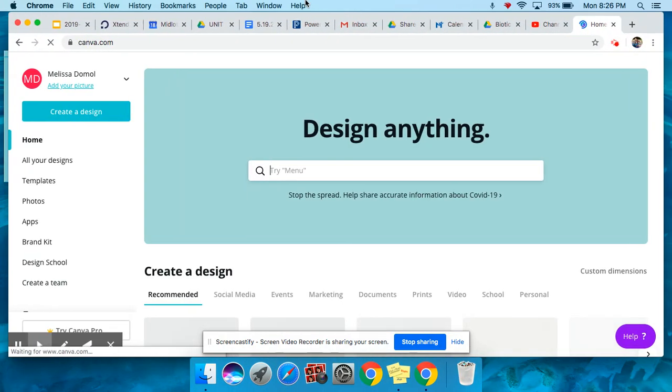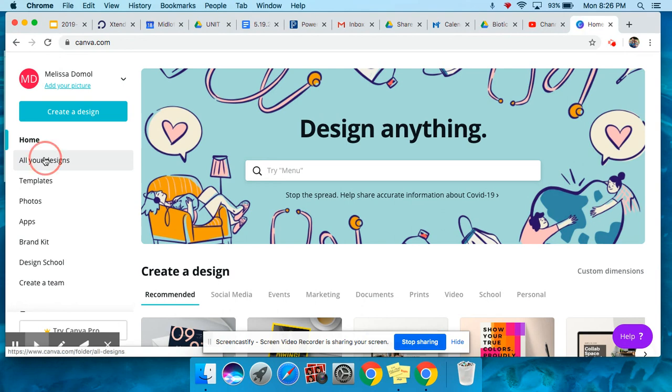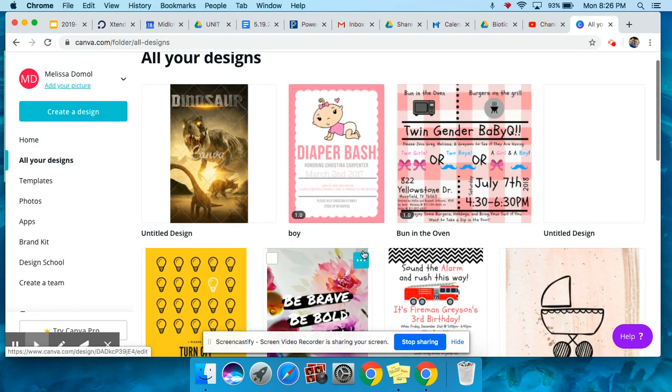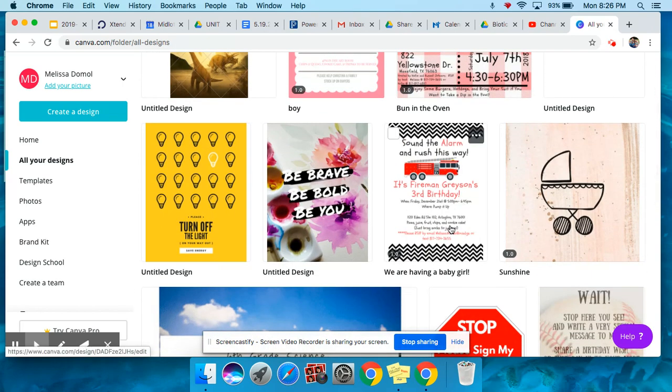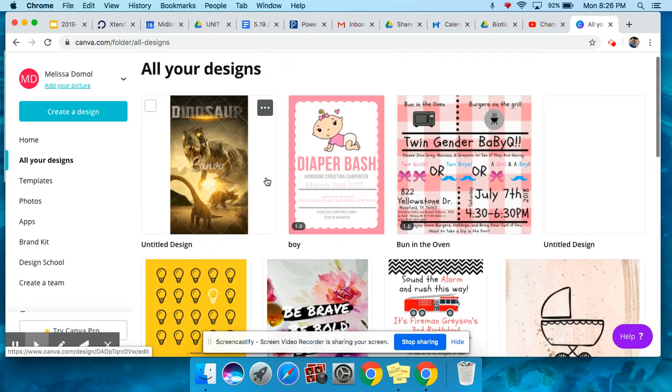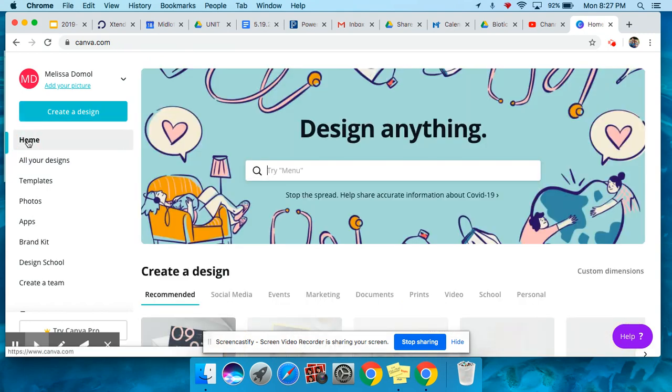So I'm in, and if I go to my designs, you can kind of see I've used it in the past when I threw someone a diaper shower, and then when we had our gender reveal for our twins a couple years ago. I used it with that. I used it for my son's 3rd birthday party. So I've used this for stuff other than school. So it could be a good opportunity for you to use this outside of school.